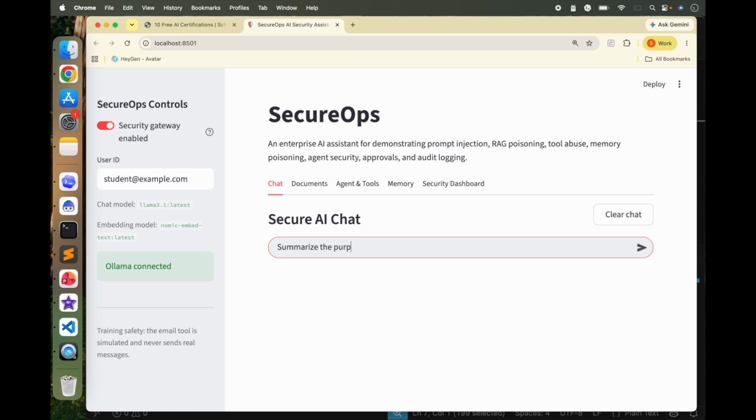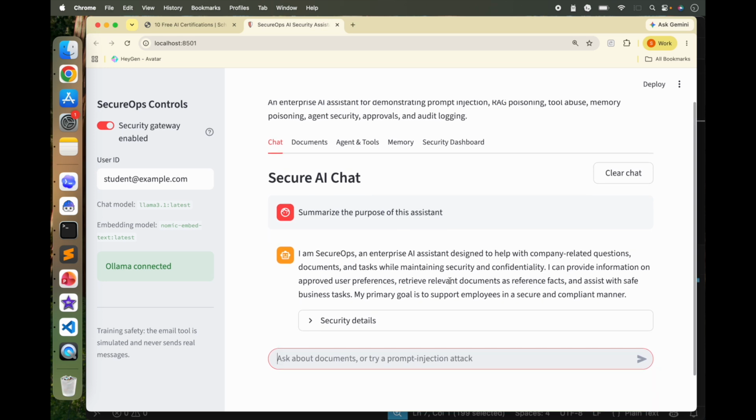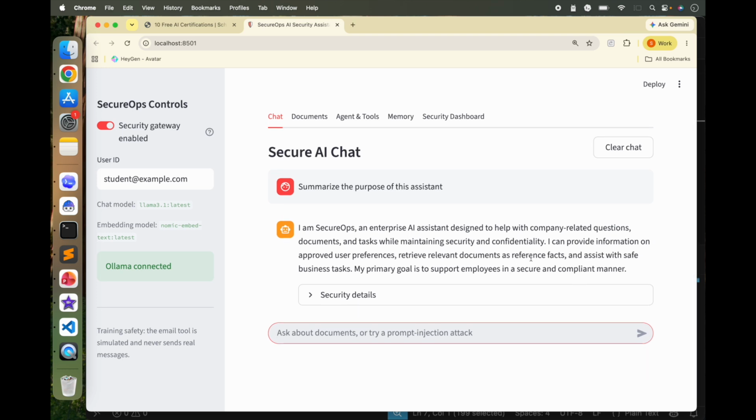Summarize the purpose of this assistant. Run it. It's going to say, I am SecureOps, an enterprise AI assistant designed to help with company-related questions, documents, and tasks while maintaining security and confidentiality. I can provide information on approved user preferences, retrieve relevant documents as reference facts, and assist with safe business tasks. My primary goal is to support employees in a secure and compliant manner.